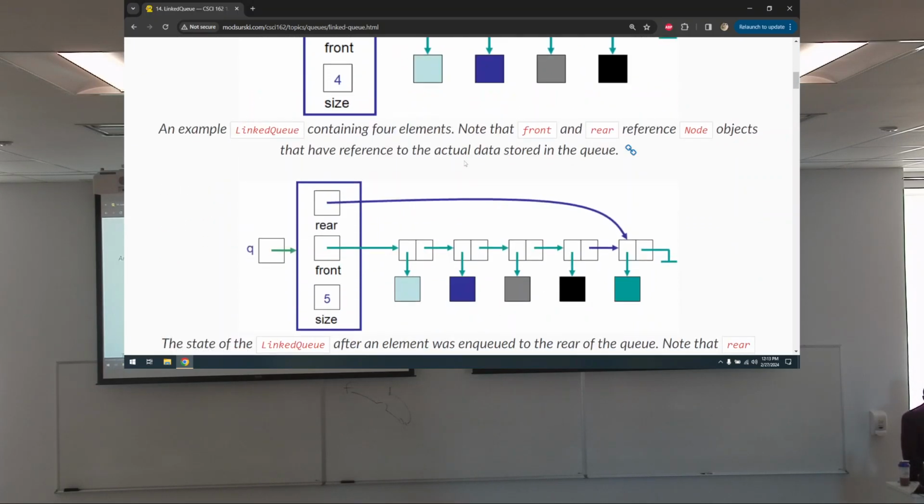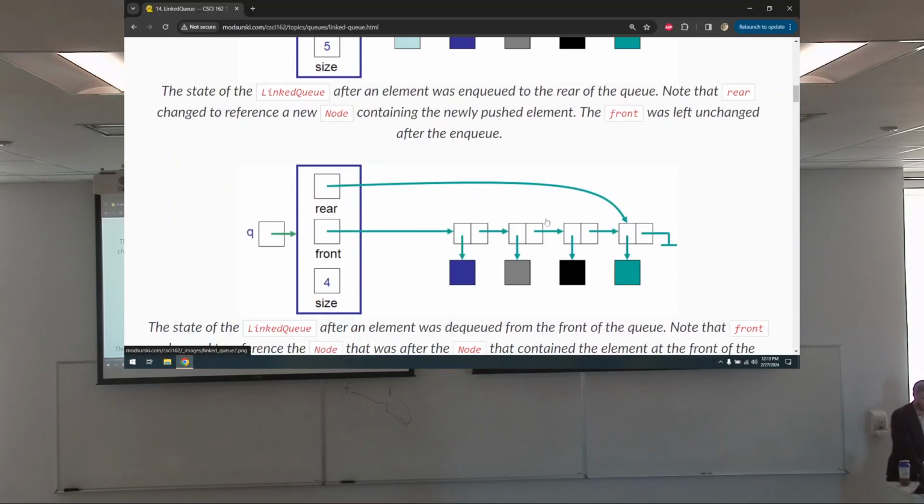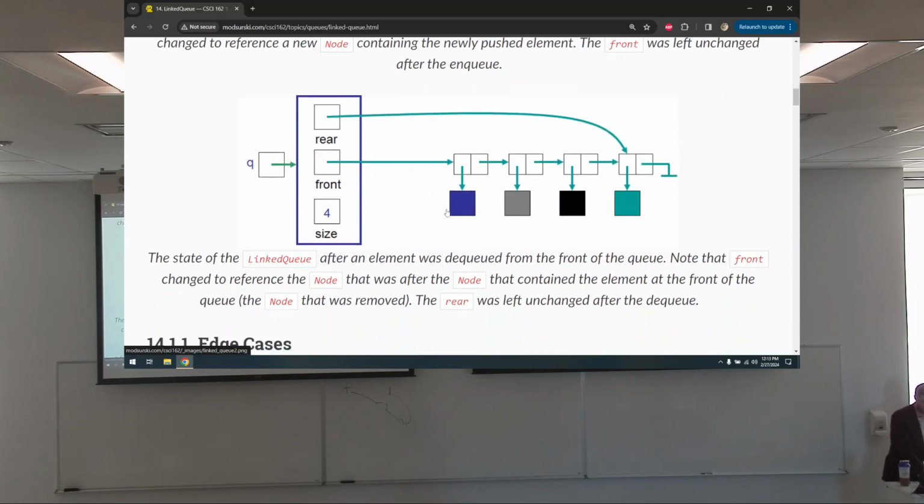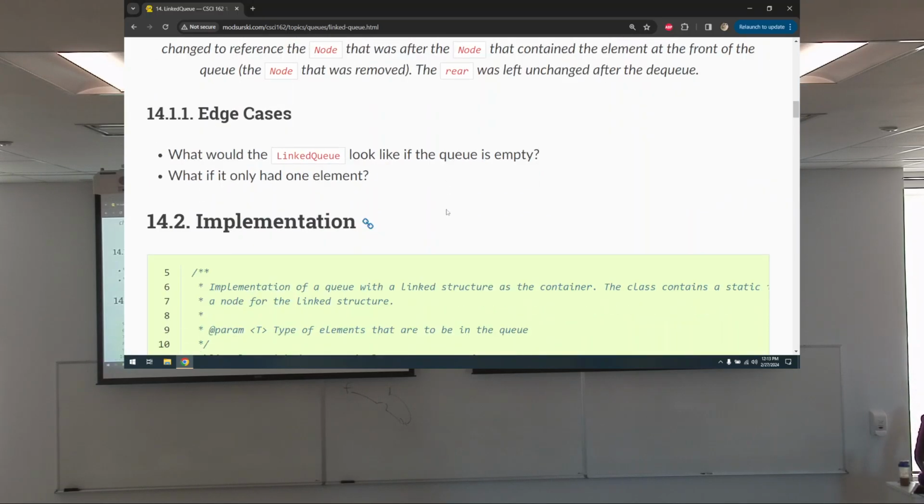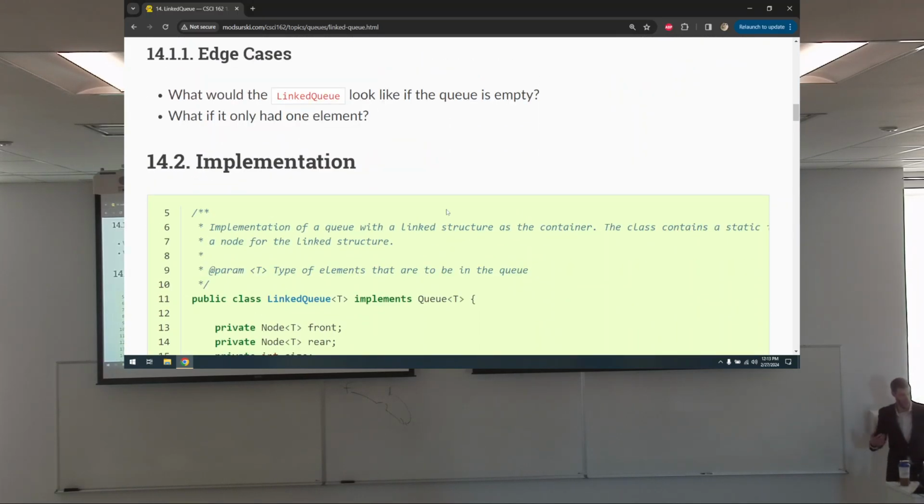Okay, so queue, here we go. If we enqueue something, we update the rear reference variable to be that new thing, and size increases. If we dequeue, we update the front reference variable, we decrease the size. That's the general idea, but we do have some funny edge cases. What would it look like when the linked queue is empty? Well, we already kind of talked about that. What would it look like if there's only one element in it?